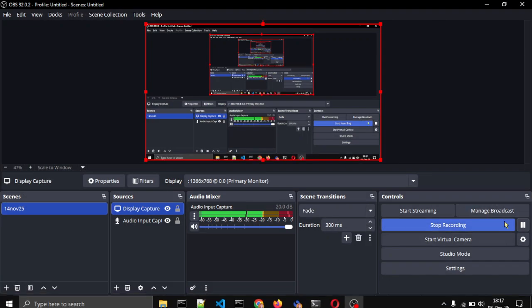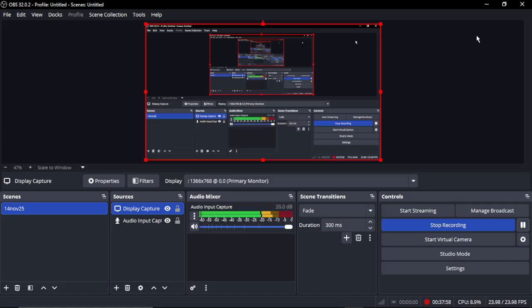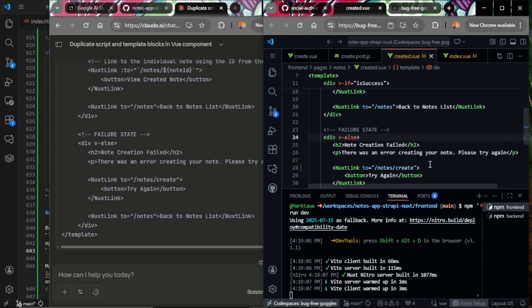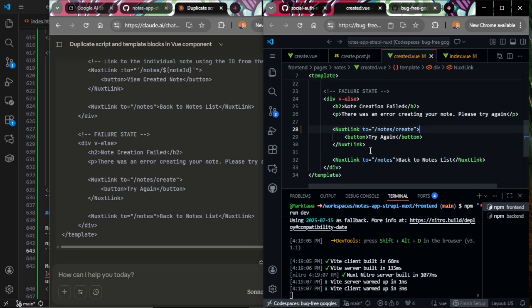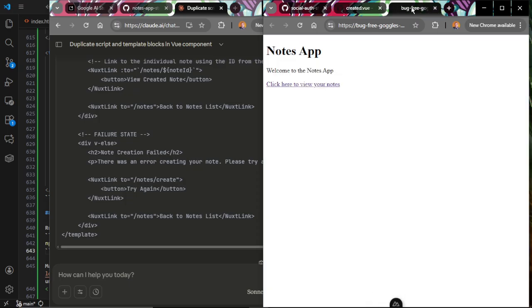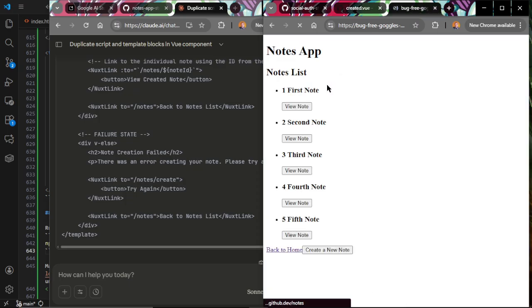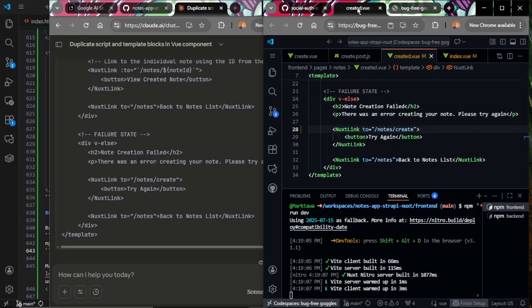Let's pause this. I'm back. We had a few syntax errors there, but it's just fixed. It's just the Nuxt link. But yeah, the front end server is now loaded, so we can click here to view the notes, and as you can see, we have the list of notes, so everything is working as expected. What's the next thing we are supposed to do?